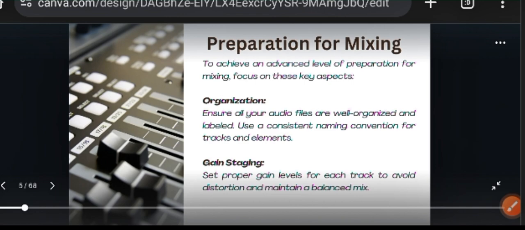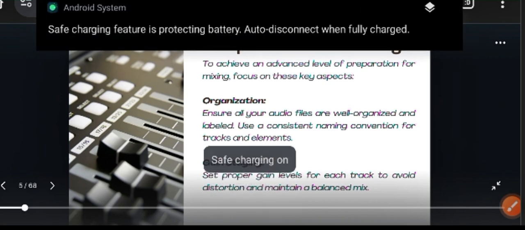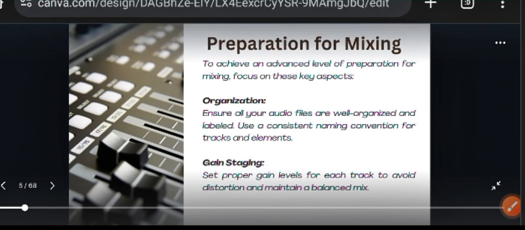Organization. Ensure all your audio files are well organized and labeled. Use a consistent naming convention for tracks and elements. What this means is that if you are mixing on a digital workstation, let's say you're using Cubase to mix, after recording all the sections, let's say you've recorded instrumentation, audio, percussion, and any other element, you have to label them correctly. This is an instrument, this is vocal, this is percussion, and what have you.